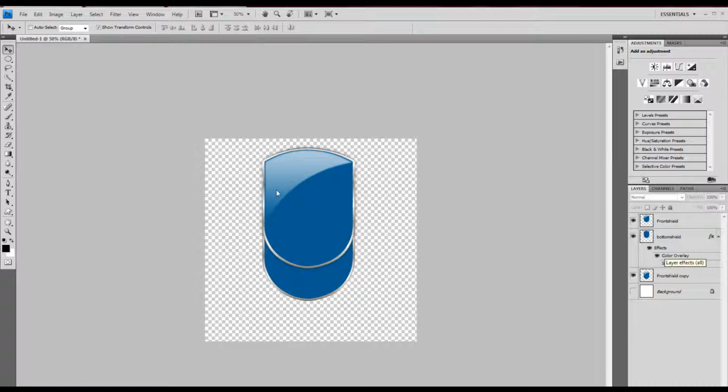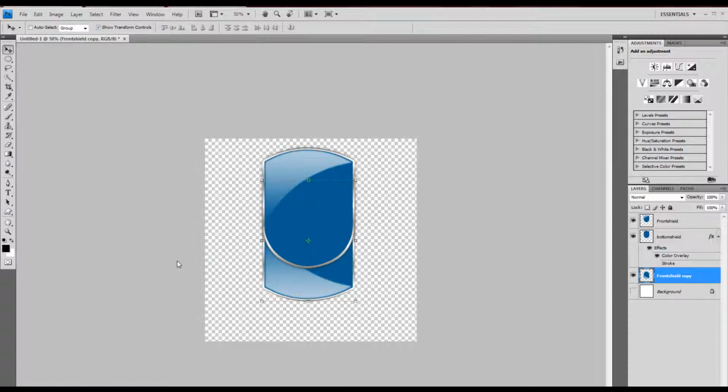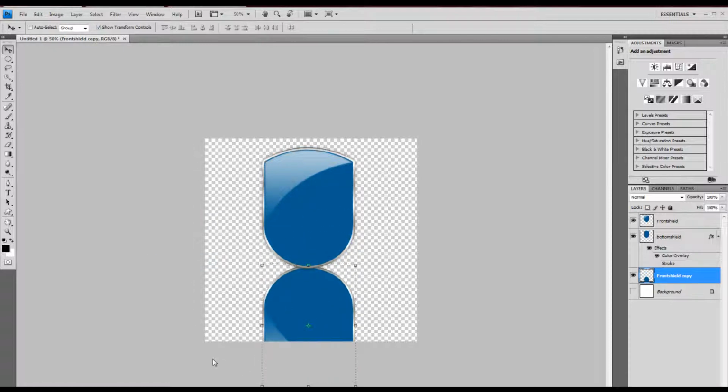Then go back to the front shield copy, and then over in Edit, Transform, Flip Vertical. And when you flip the vertical, you simply take it downwards, and something like that, I think. That can be adjusted later on where exactly it should be.